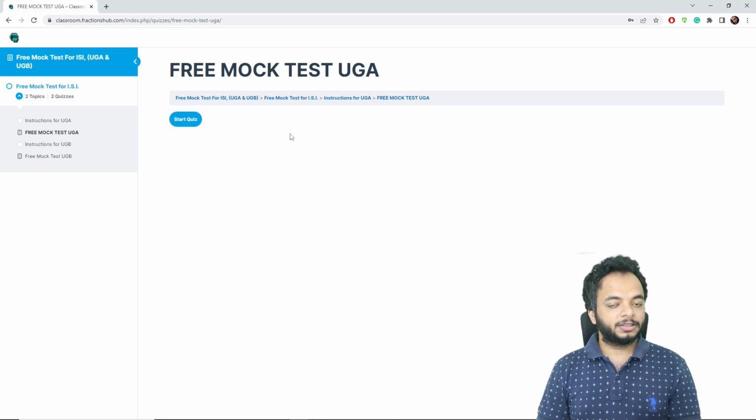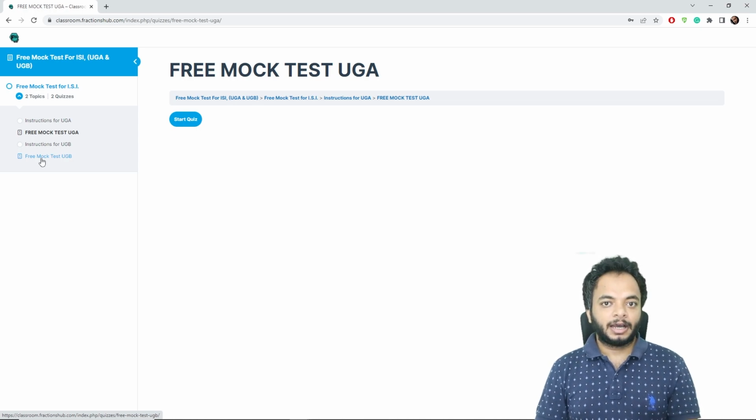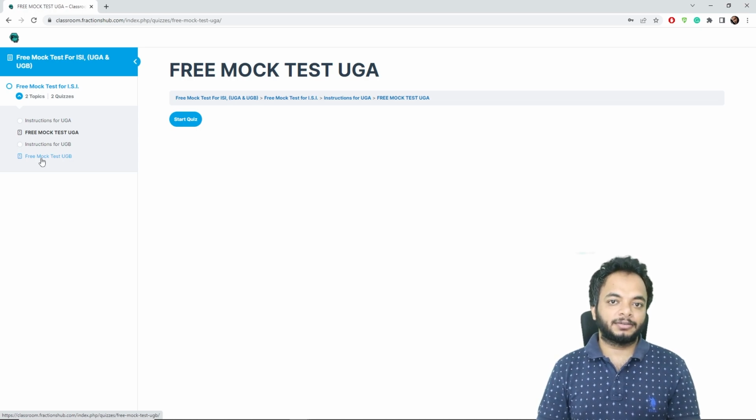All the solutions for all the 30 questions of UGA as well as all the solutions for UGB are given there. After you complete the exam, you will be able to see the solutions. Since this is a free mock test, there is no login and there is no restriction on the number of attempts. So you need to be honest with yourself. Don't check the answers and then give the exam. Be honest with yourself.